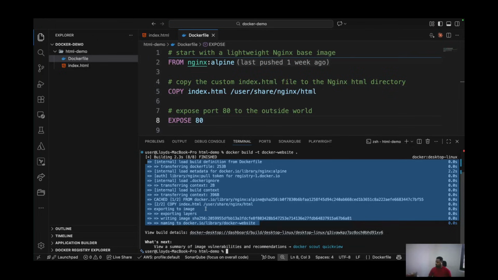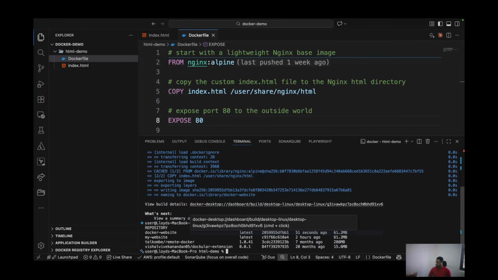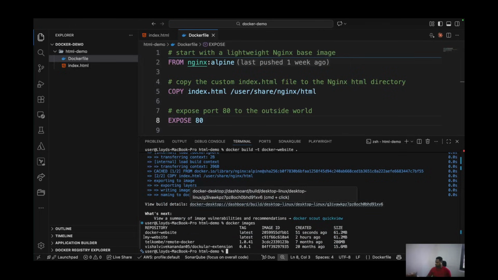So in this instance, what happens is that we built our Docker image. How do we know that we built our Docker image? We can do docker ps. That's to be able to list Docker images. We can do docker images, and this is the image that we built. Okay, docker-website. That's the image that we built. And you can see the tag, it is latest.